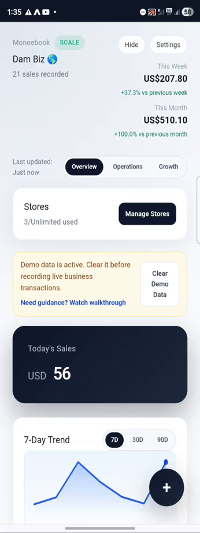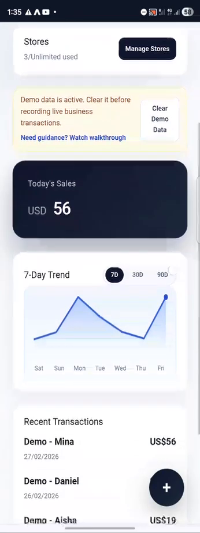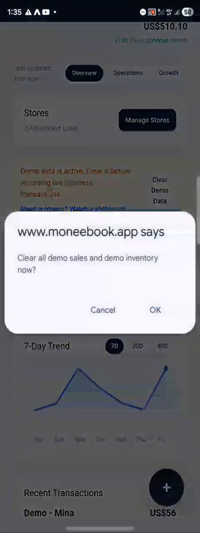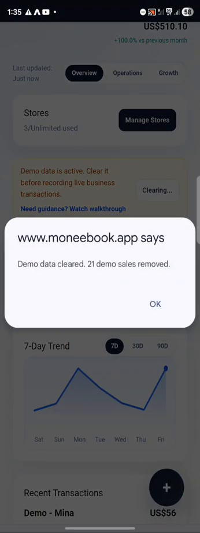If I'm ready to start transacting, all I need to do is clear the demo data. When I just click on clear, everything goes away. It asks you to clear all demo sales and demo inventory. Yes, once you clear it, it's gone. So it's clearing now. Demo data, 21 demo sales removed.